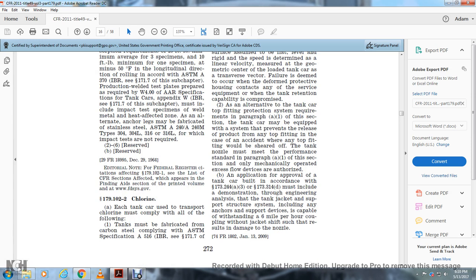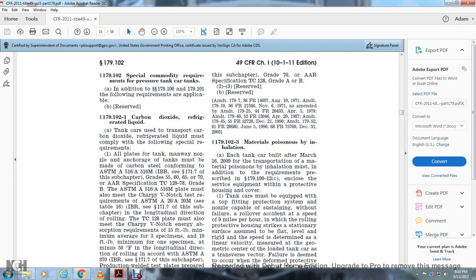All right, 179-102 chlorine. Each tanker car must be transported with chlorine, must comply with all the following. The tanks must be fabricated. The carbon steel comply with the ASTM specification A5516, grade 70, AR specification TC 128, and grade A and B.